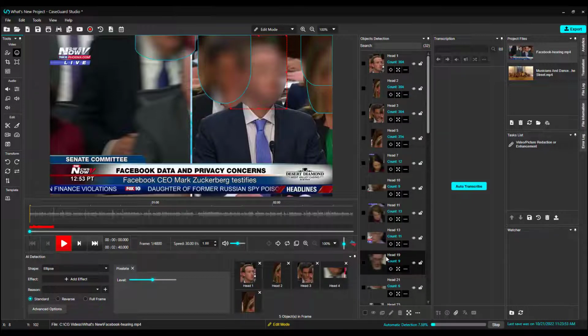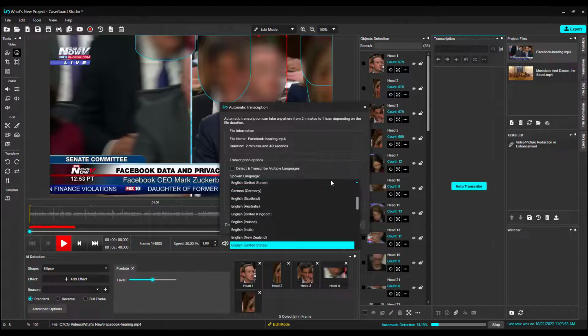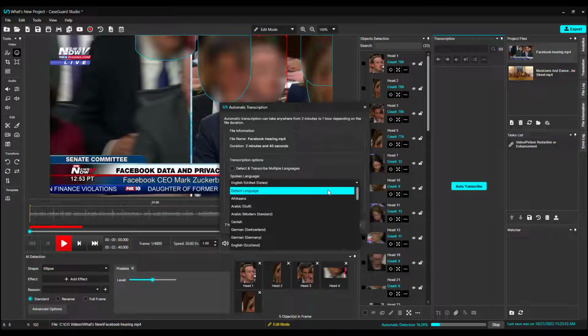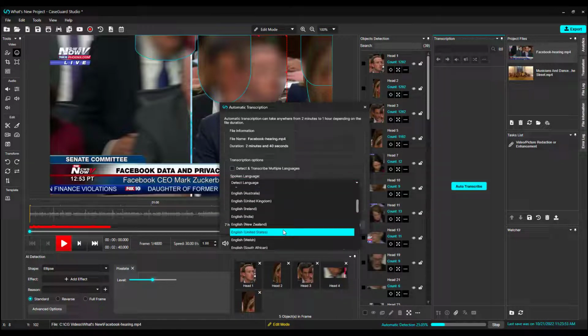While that's running, I also want to transcribe this file. Let's click on this blue Auto Transcribe button in the transcription panel. This opens up the Automatic Transcription pop-up window. From this pop-up window, you select the spoken language of the file. If you don't know the spoken language of the file, you can simply select Detect Language, and CaseGuard will detect the language for you. If you have multiple different languages that are spoken in your audio, you can check this checkbox to detect and transcribe multiple languages. I know that this audio is in English, so I'm going to select English and click Transcribe.